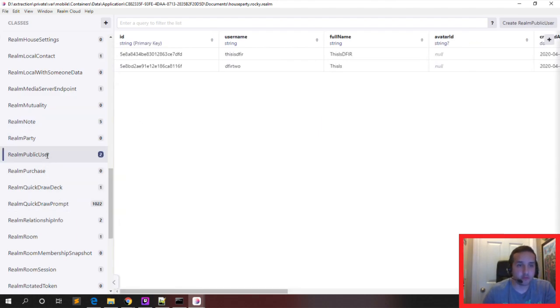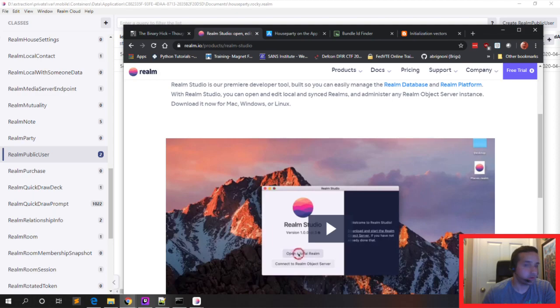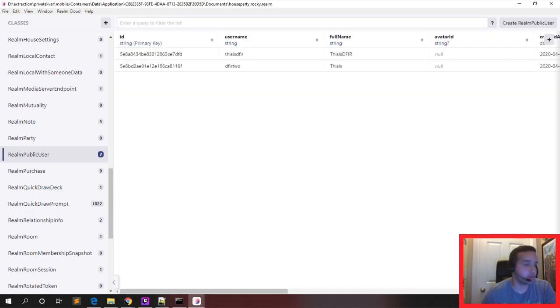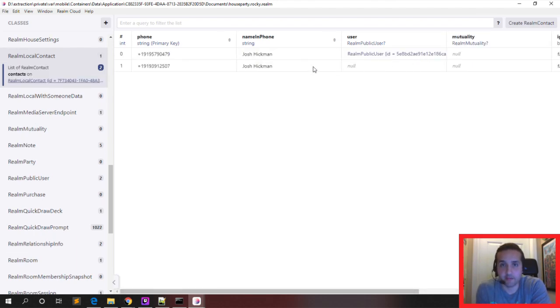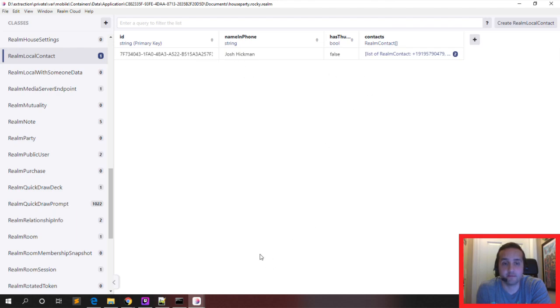We found some users. What else can we find here? Let me minimize this. There's one more I want to show you, and it's the Realm local contact. Let's see if we can find it. Here it is. That's pretty obvious. Who is the local user? There's even more information here, and this links to another class that might have even more information. You have here 2 phone numbers linked to that Realm contact. Fantastic. So we found what we're looking for. We found chats. We found IDs for users.